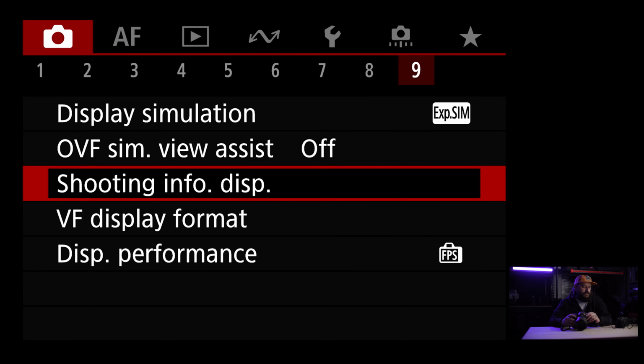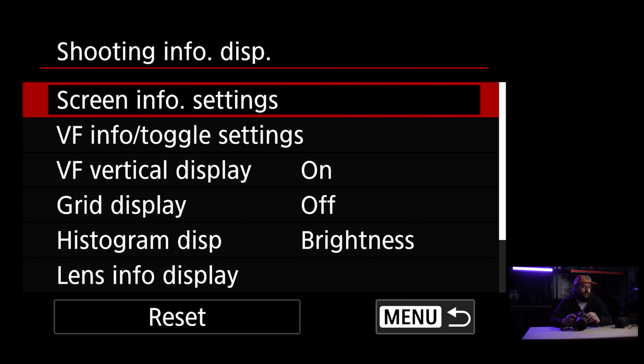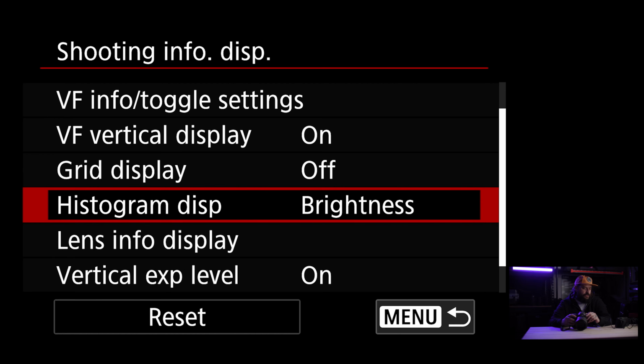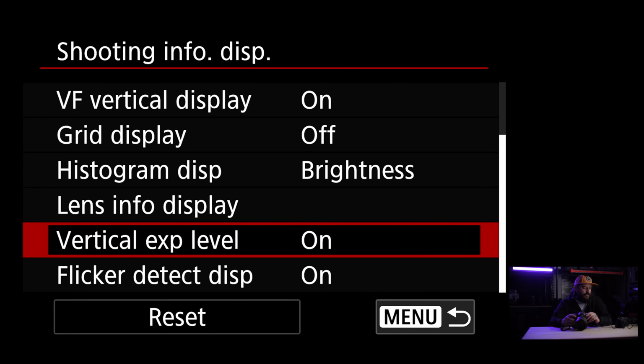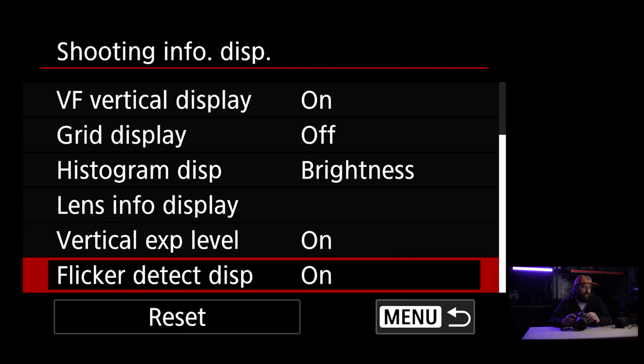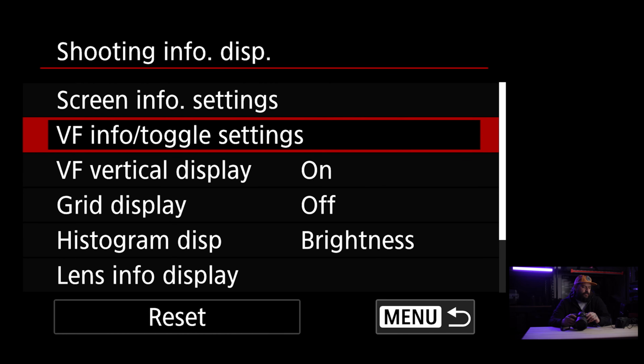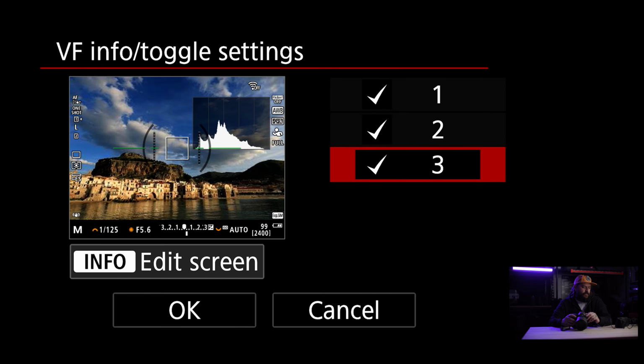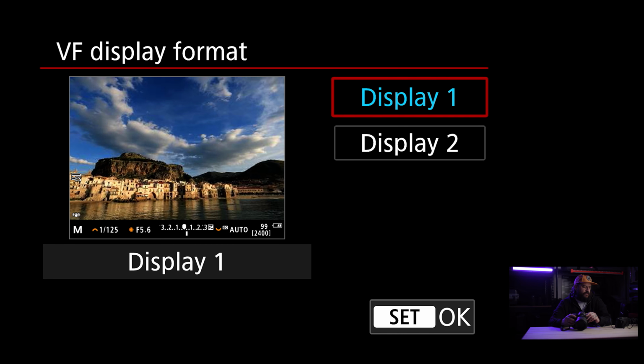Shooting info display. This is basically what information you're going to see in your viewfinder and stuff like that. So you can go in here and edit these screens and what shows up.